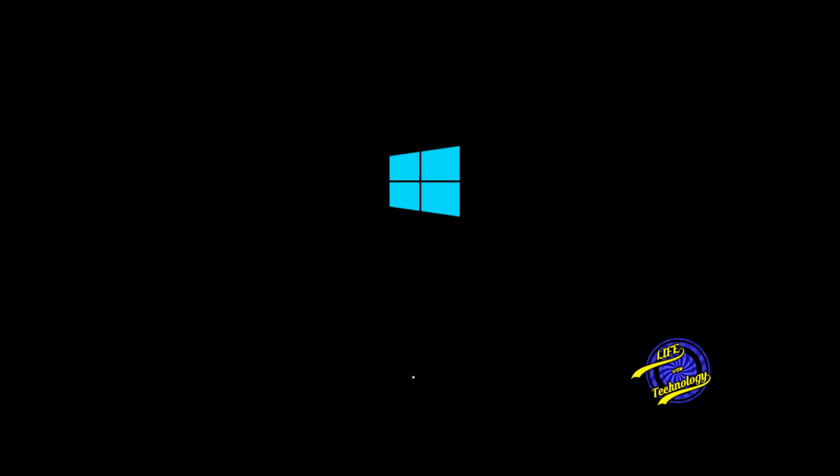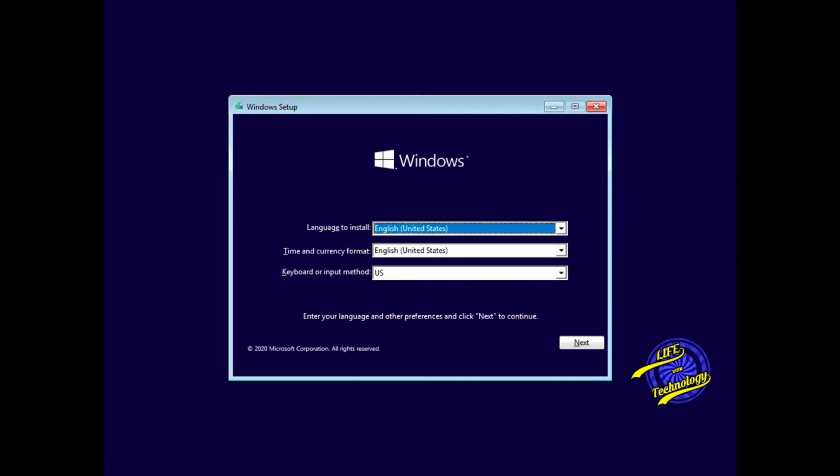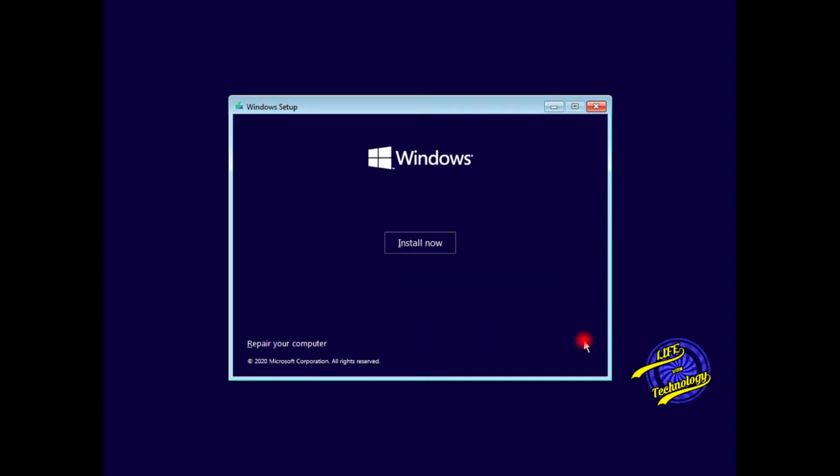Change the boot order and select USB storage as a primary boot device. For making Windows 10 bootable USB with Rufus, kindly refer the video link provided in the description box. On the Windows setup, click Next button. Click the Install Now button.